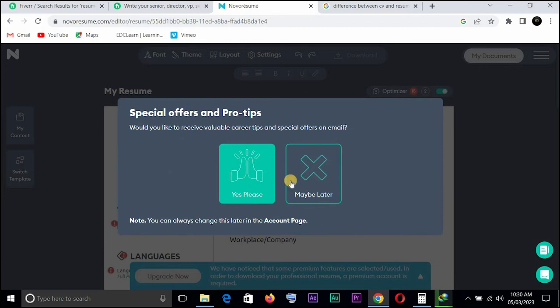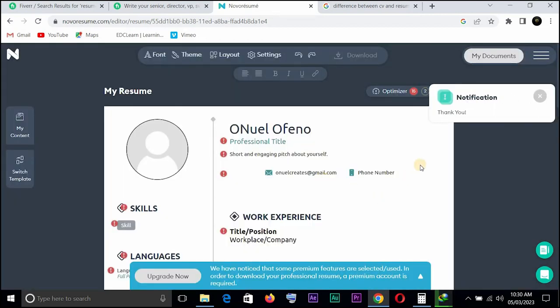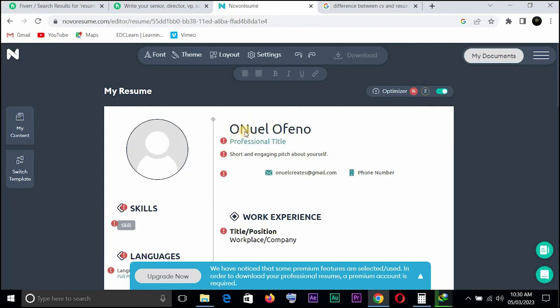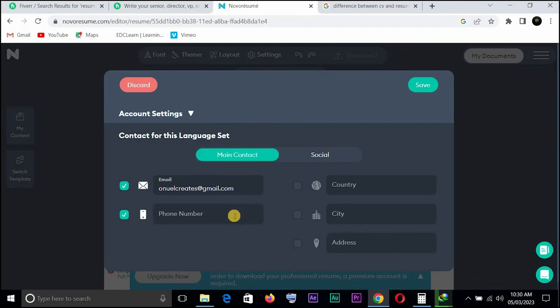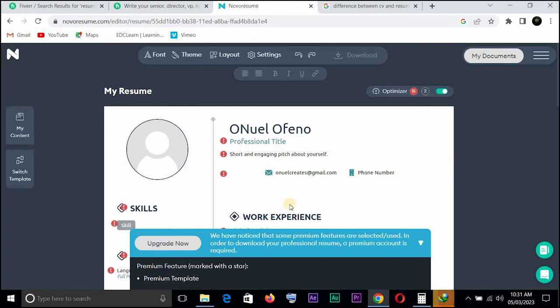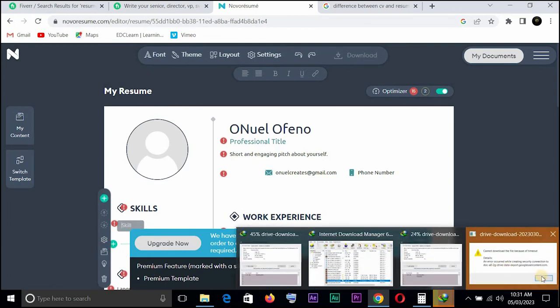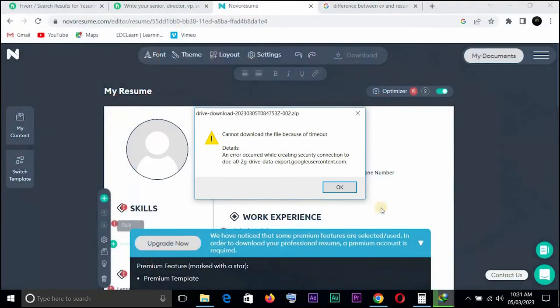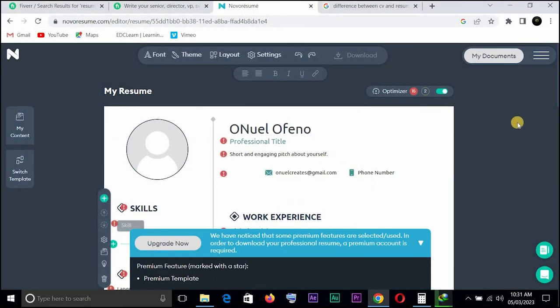Click. Maybe later. Okay, well, this is the name I had used in creating the account, so it will always pop up. You can always edit it. You can change your email, change every other thing and the rest. So you can see all you need to do is just input the information. No, leave this. We're not doing this. If you want to upgrade, that's left to you. Sorry, something is happening. Don't worry, I was actually downloading something.